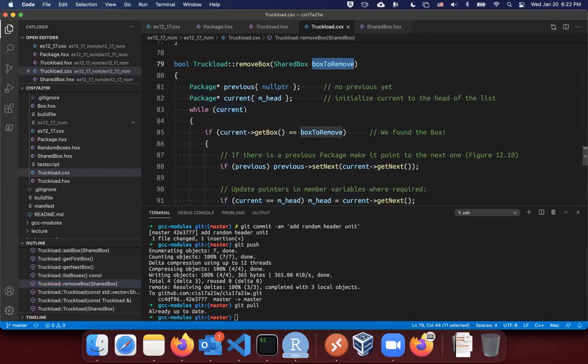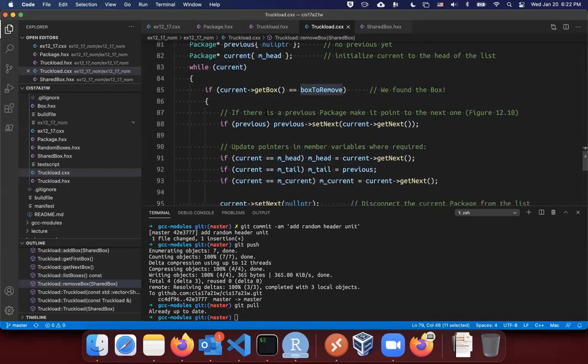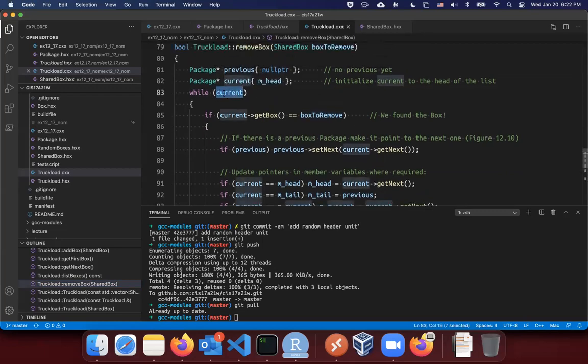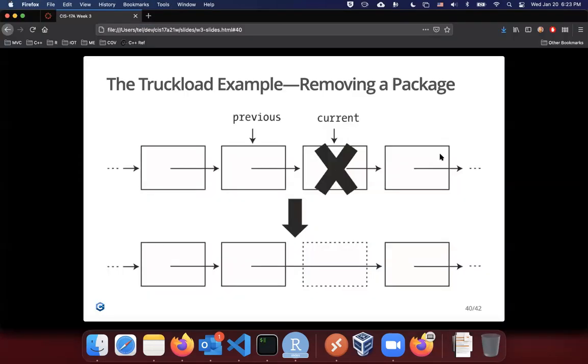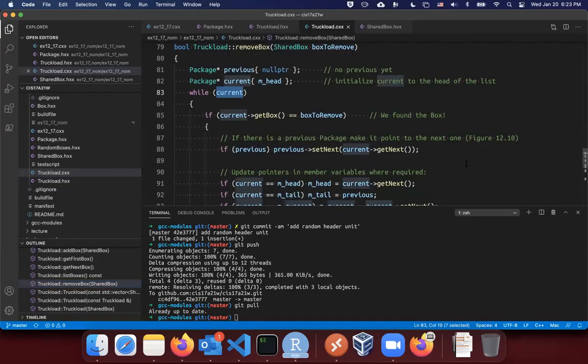And so first we need to find where that box is. So you have a loop here, and you loop this until the current becomes a null pointer, so it will stop, right? The stopping condition is this becomes false. And how does it become false? It becomes false when the current is a null pointer, which means it's the end of the list. The end of the list is a null pointer, right?